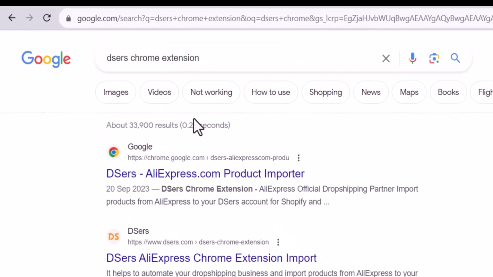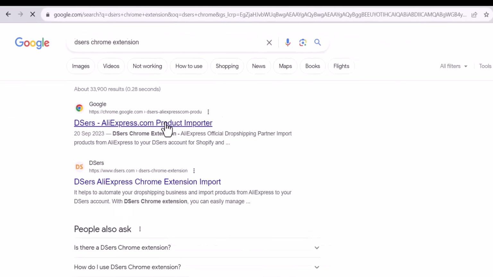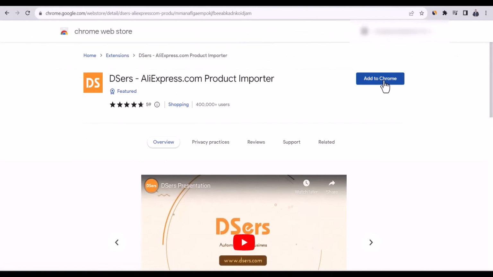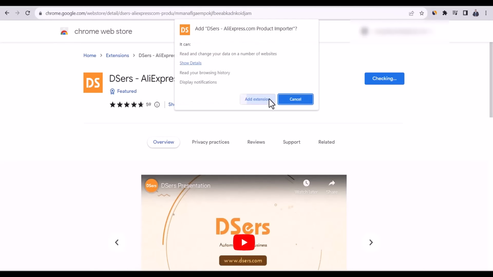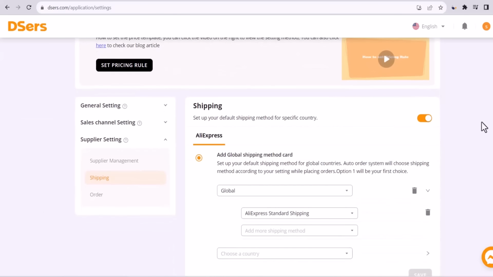Next step is to go to Google and search for DSers Chrome extension. Click on the first search result and then click on Add to Chrome. I will show you in a minute how this extension works. Go back to the DSers app dashboard. We are going now to work on some important settings. Click down here on settings. Go down and click on sales channel settings.